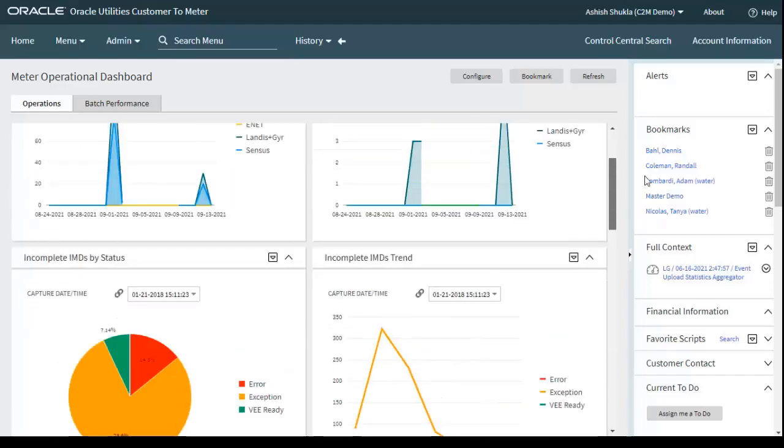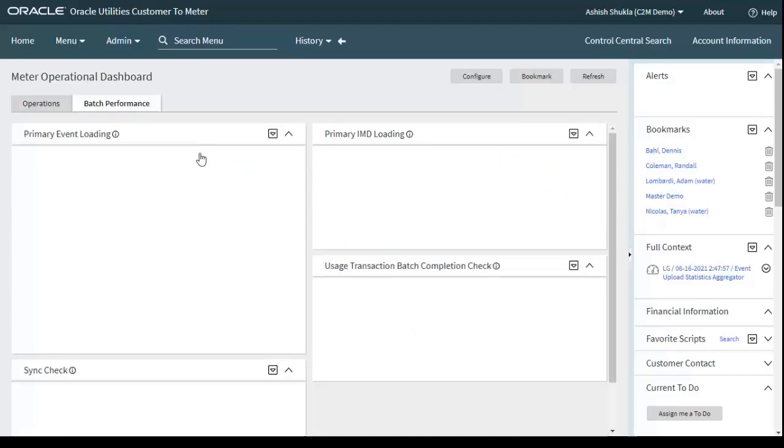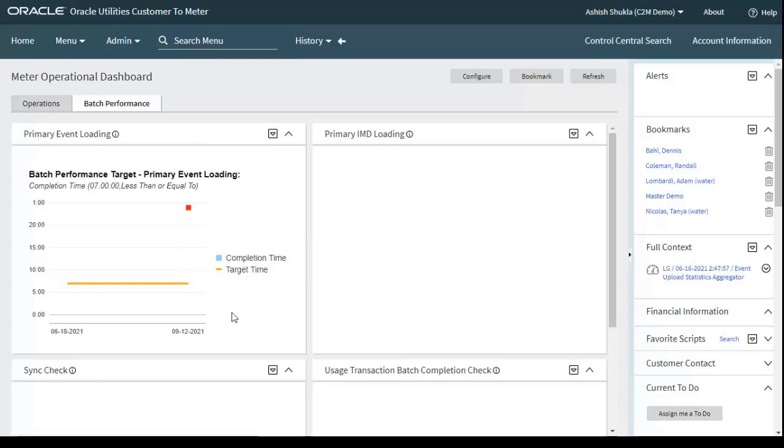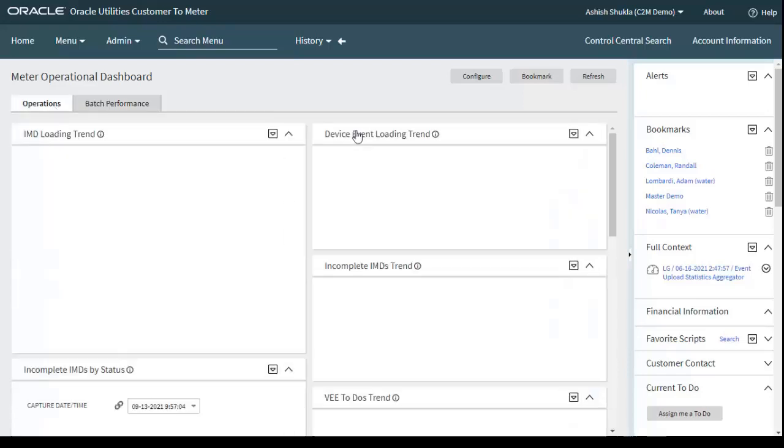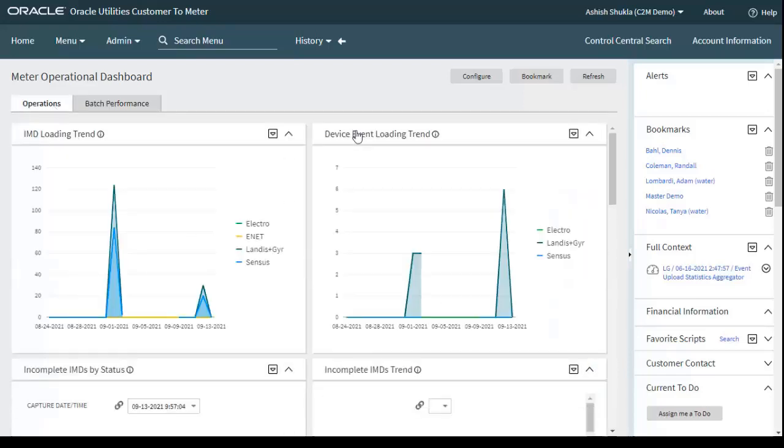You can also see the batch performance, which is again updated. See here, it's updated now. It is on 12th of September. Batch performance, which I ran today, it's 12th of September. The earlier one was 1st of September. Okay, so this ends this exercise. I hope you enjoyed. Thank you.